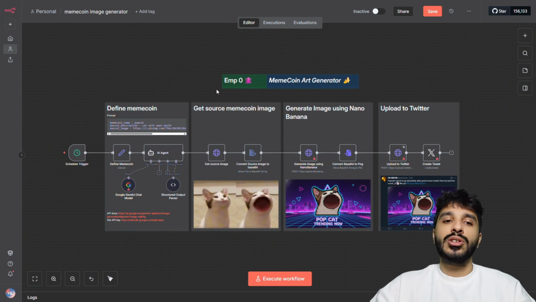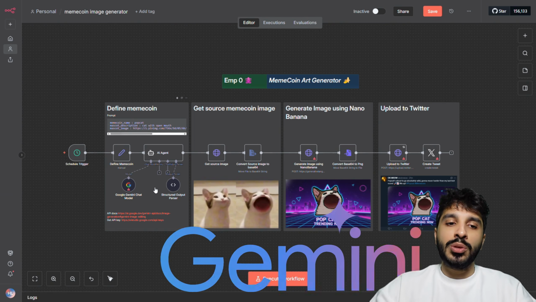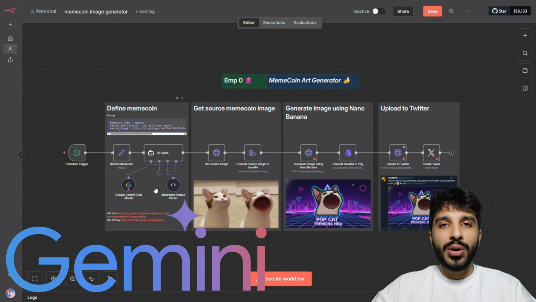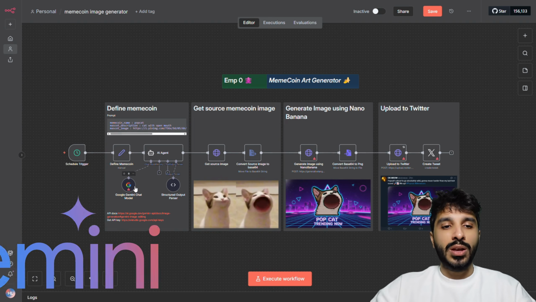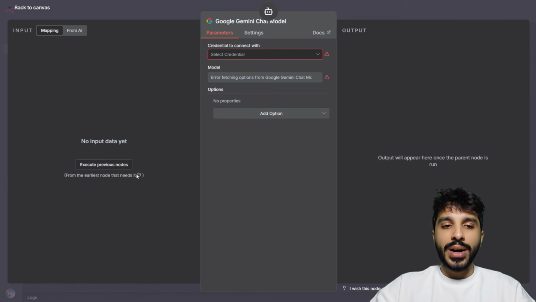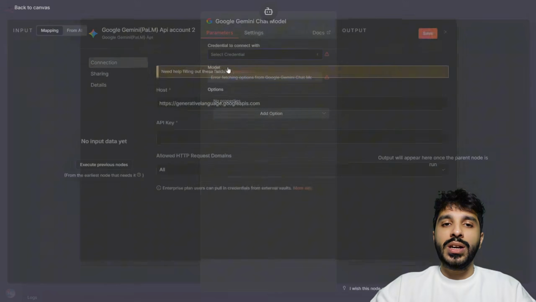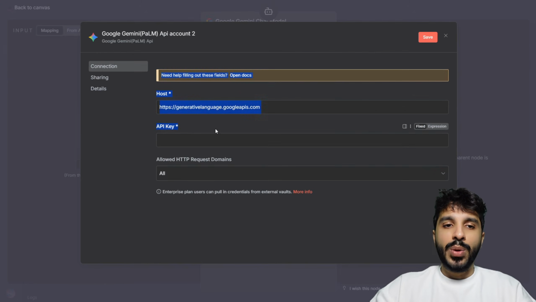So the first thing that we need to set up is the AI engine. In the AI engine, we're going to use Google Gemini because this is a free model and something that we can play around with when we're still experimenting with our use case. So we're just going to go ahead and double click, and we're going to create a new credential. Now, where do we get this API key? We're going to go to Google AI Studio.